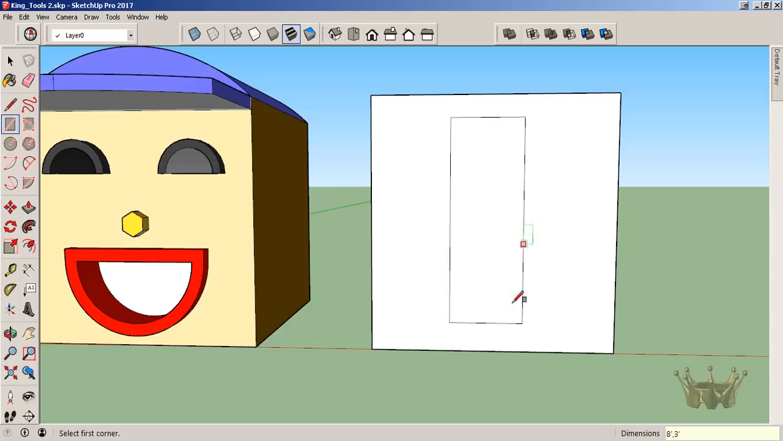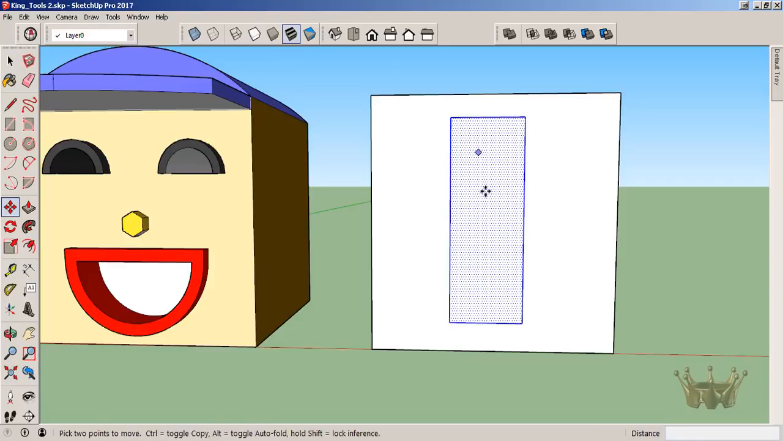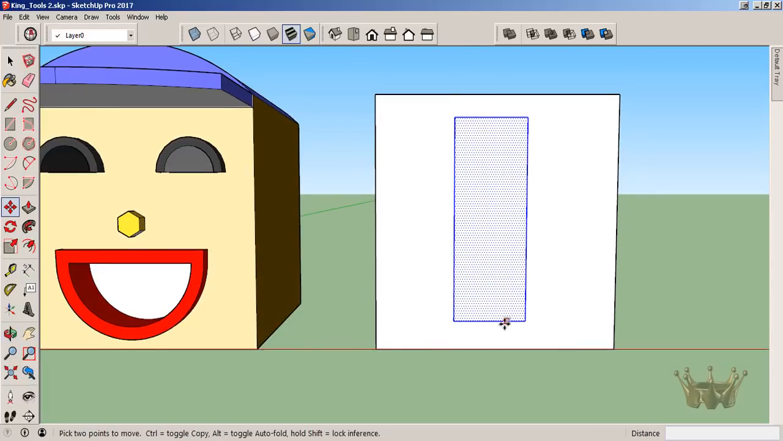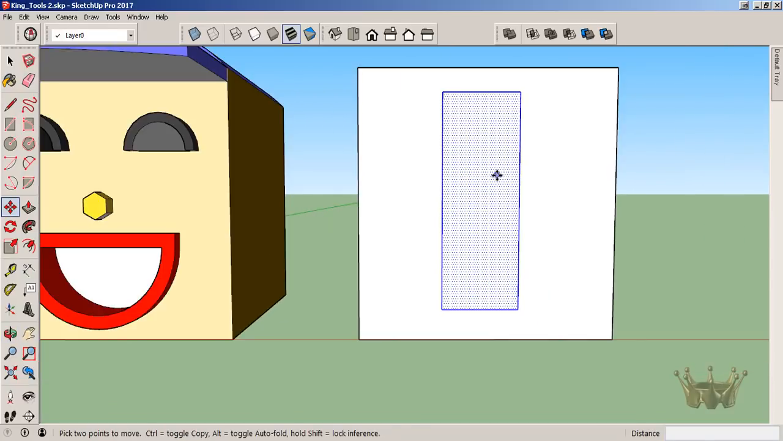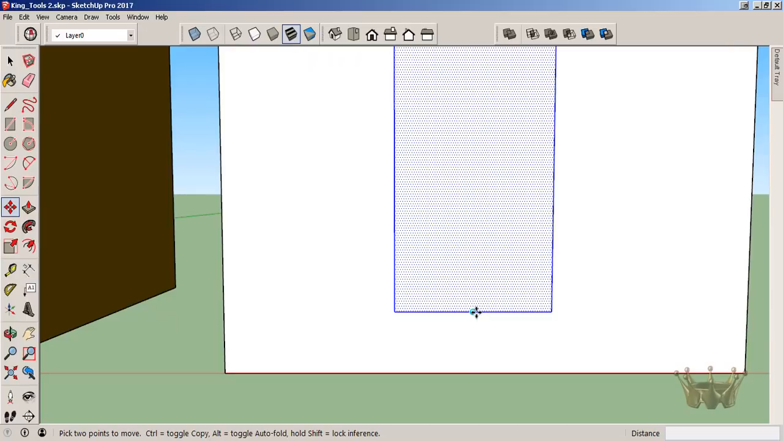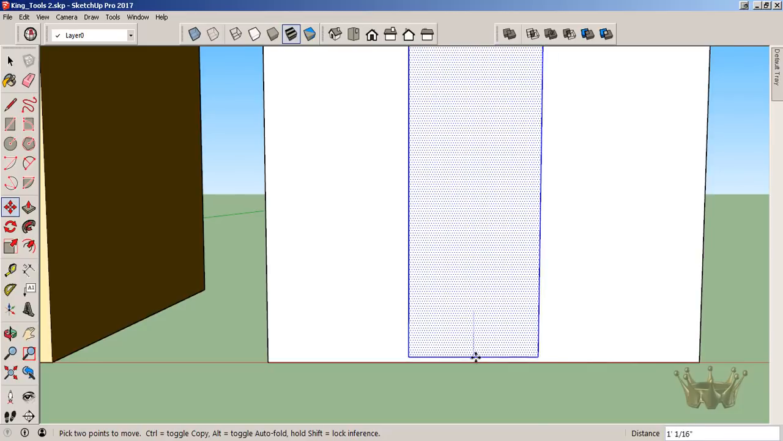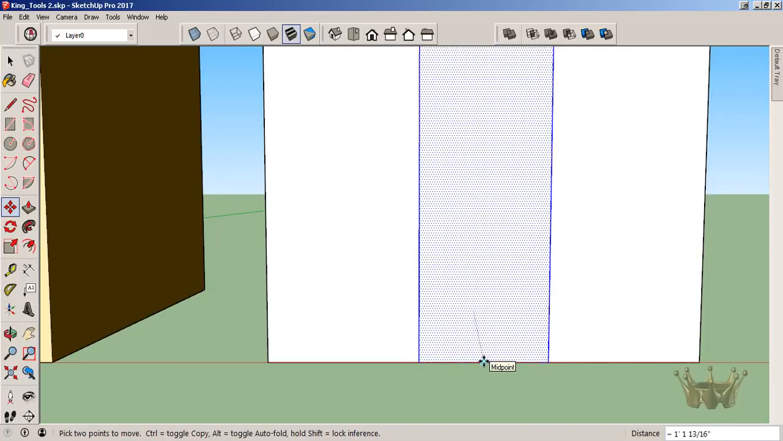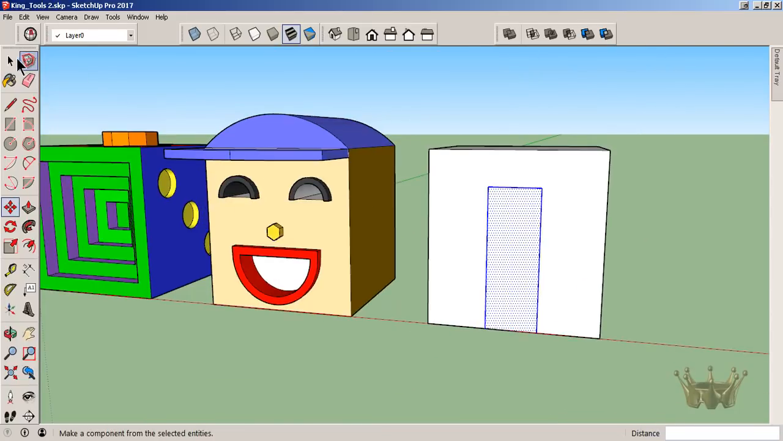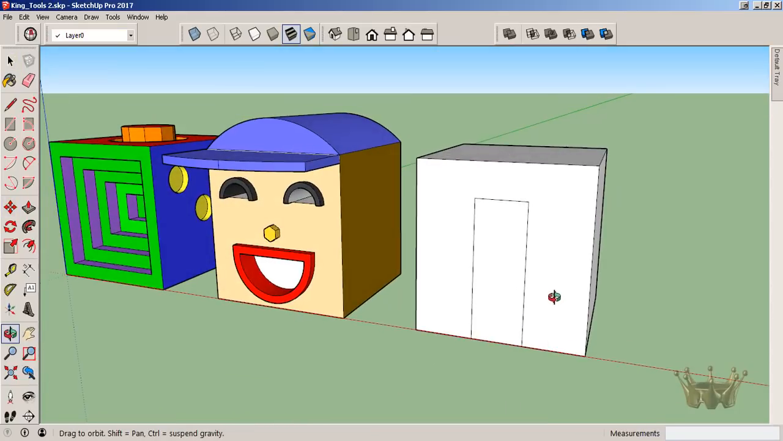Now I want this to sit on the bottom of the block, so I'm going to get my select tool, carefully double click inside of the rectangle, press M to get my move tool, and with this rectangle selected, I'm going to find the midpoint at the bottom with the cyan dot. I'm going to click and I'm going to move it until I see the cyan dot at the bottom there, and that will give me my door.